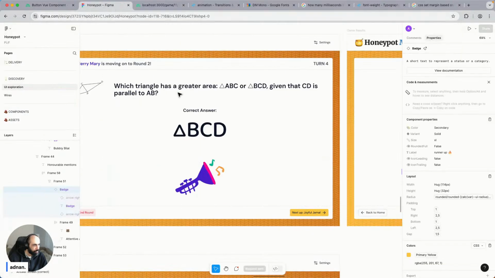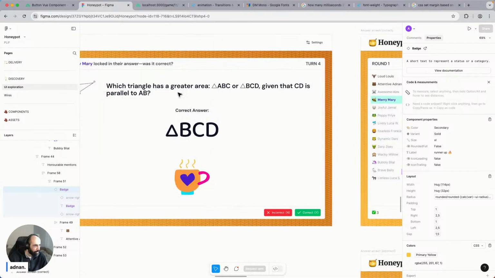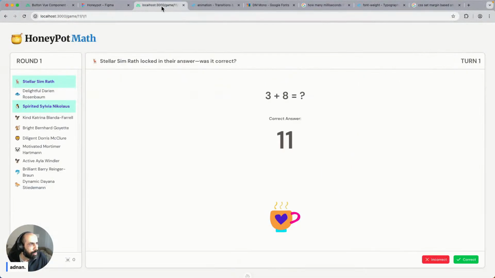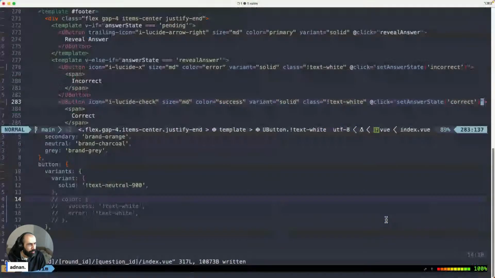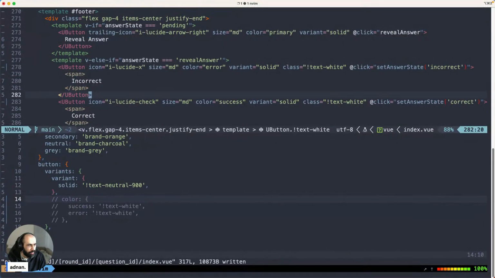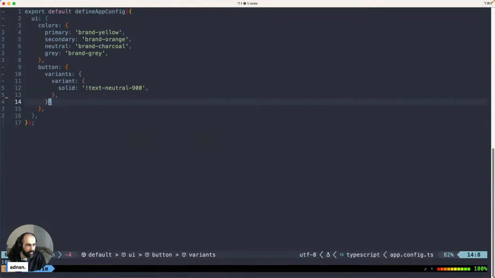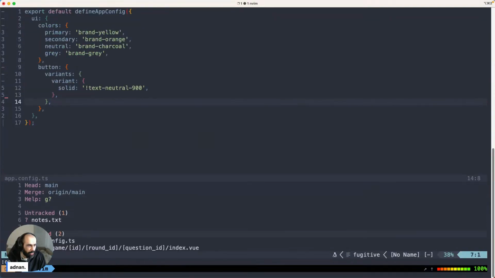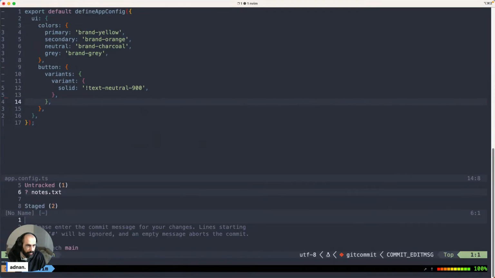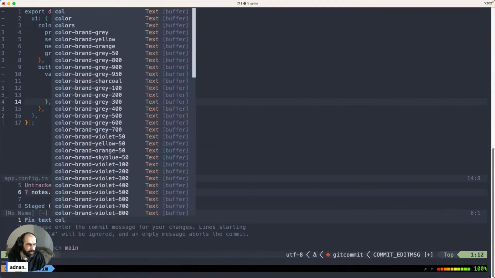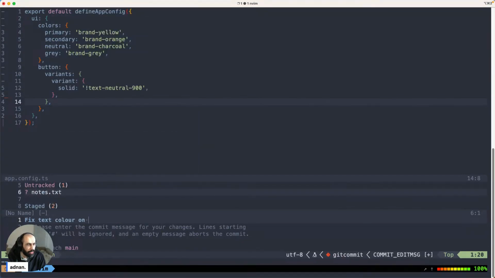Yeah, okay. I'm happy with that, even though I don't have like a sort of a solid solution here. It's good enough for now. And I can commit: fix text color on correct buttons.